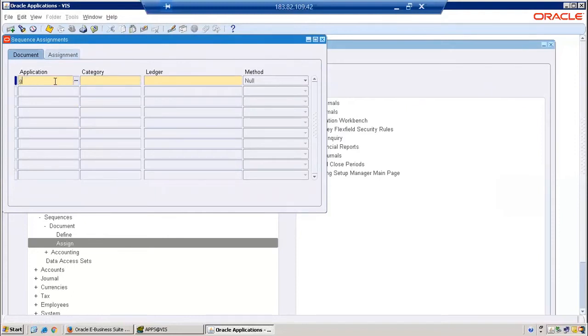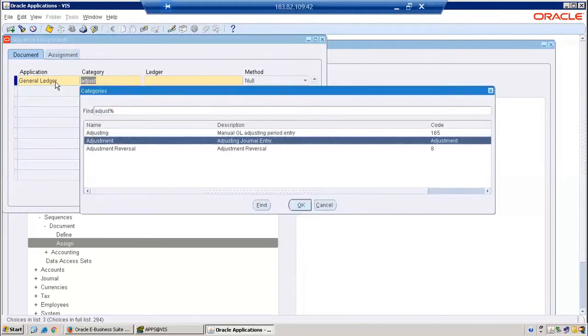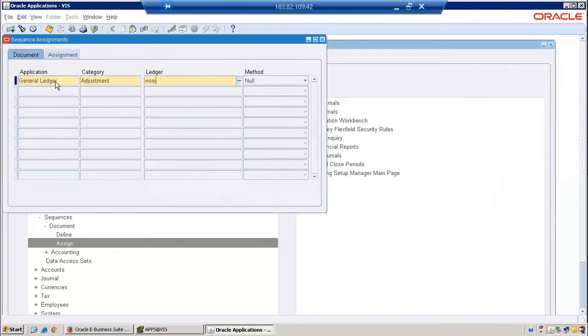So let me select journal ledger and the category, maybe we'll just say adjustment, and ledger vision operations. I want this to be effective from 1st February. And this is my sequence. Whatever I have created will come in the drop down.